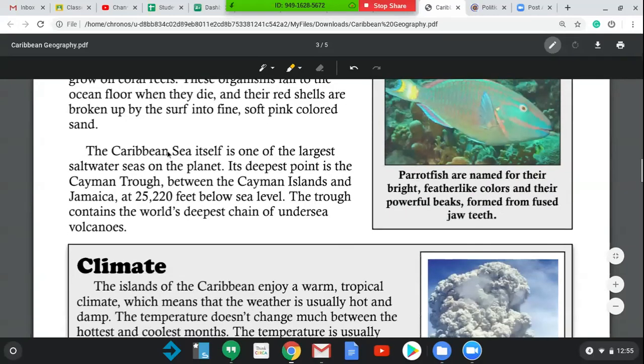So the Caribbean Sea itself is one of the largest saltwater seas on the planet. Its deepest point is the Cayman Trough between the Cayman Islands and Jamaica at 25,220 feet below sea level. The trough contains the world's deepest chain of undersea volcanoes.